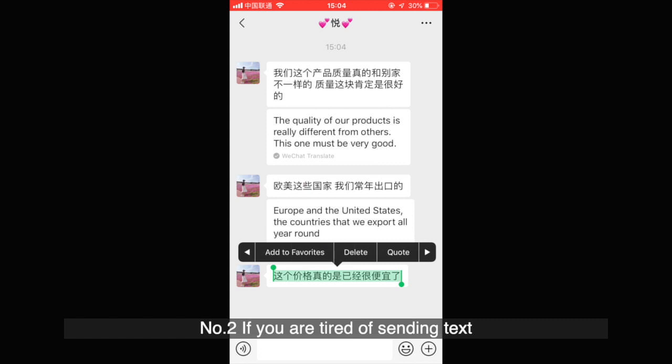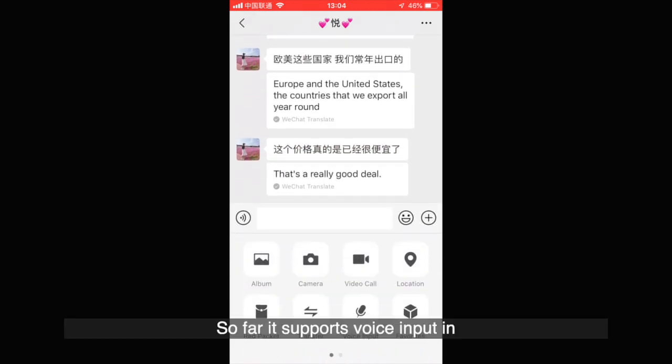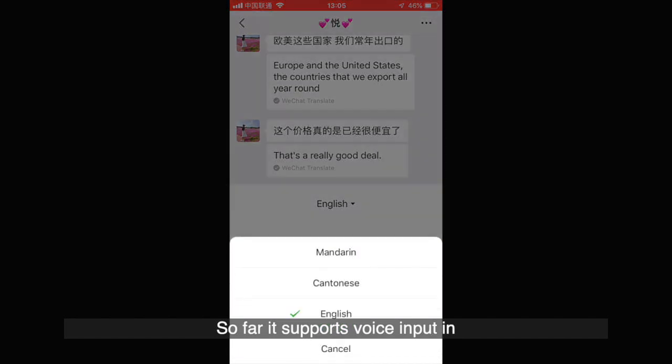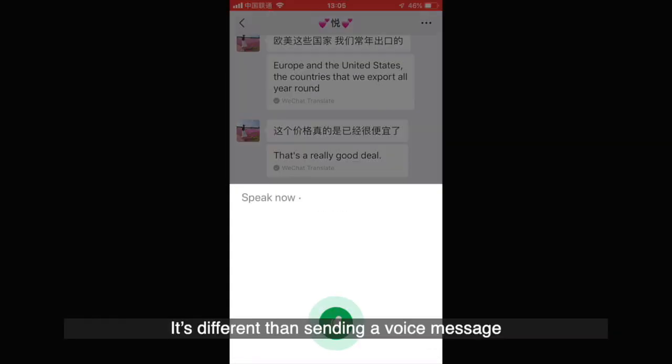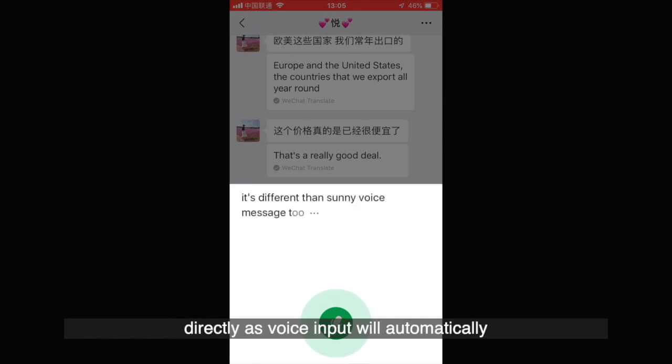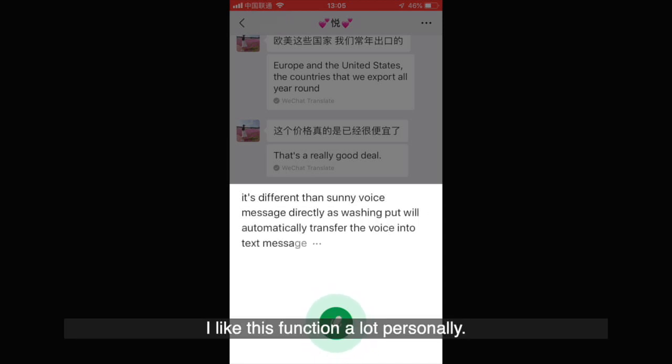Number 2, if you're tired of sending text, try voice input. So far, it supports voice input in English, Chinese Mandarin, and Cantonese. It's different from sending a voice message directly, as the voice input will automatically transfer the voice into a text message. I like this function a lot personally.